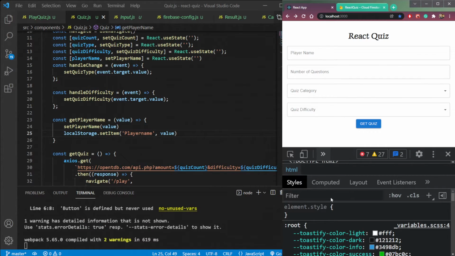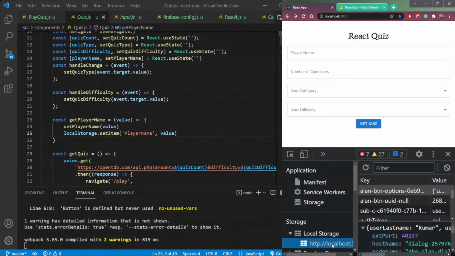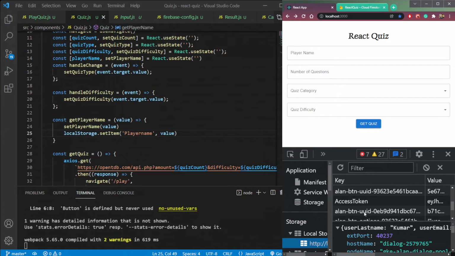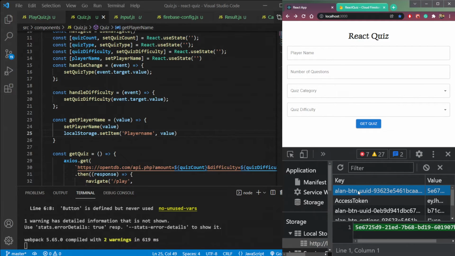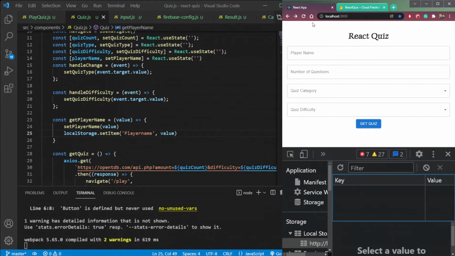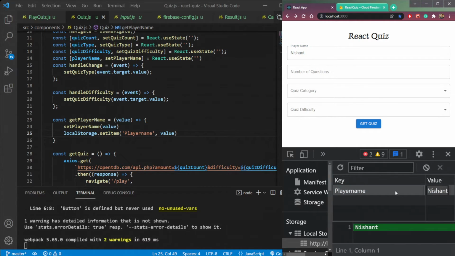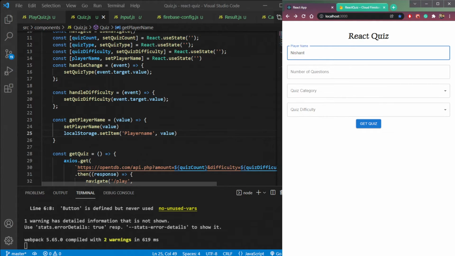So open the local storage in the application. We need to delete all these things, so delete them. Refresh the page. Now let's add some name here called Nishant. So you see it is now getting stored in the local storage. The name is here, so it's done.